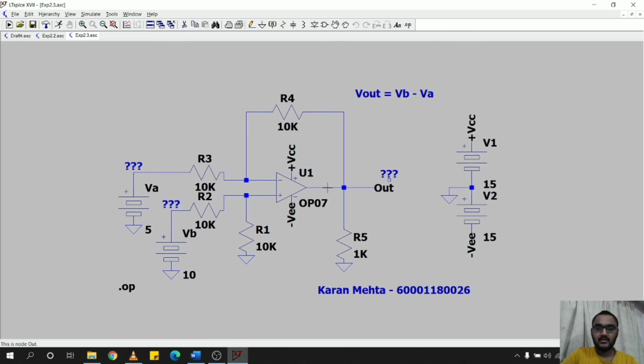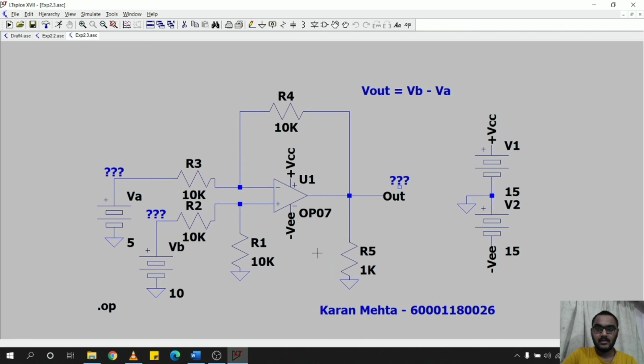Similarly, I have made the circuit for the subtractor. So here we can see that Vout is equal to VB minus VA, where VB is applied to the non-inverting terminal of an op amp and VA is applied to the inverting terminal of an op amp. So again, right click on the schematic and run. Close this window. So you can see that the input applied at the non-inverting terminal is 10 volt and input at the inverting terminal is 5 volt. So the output is 4.999, which is approximately equal to 5 volt.